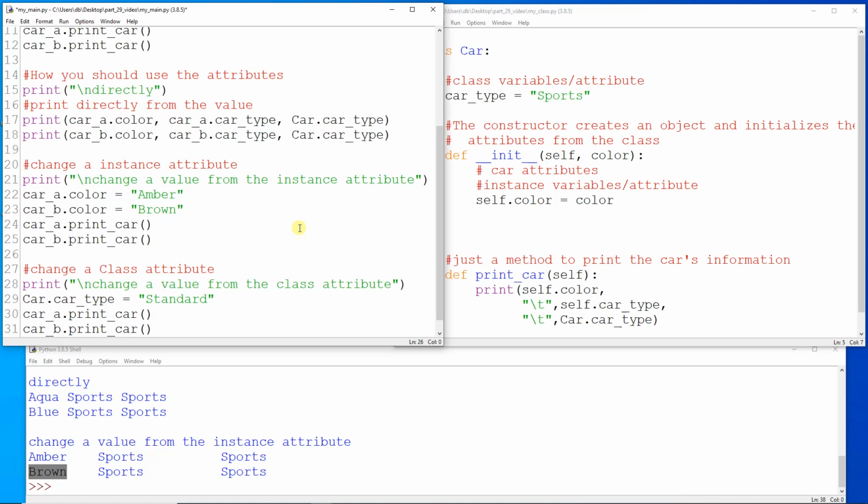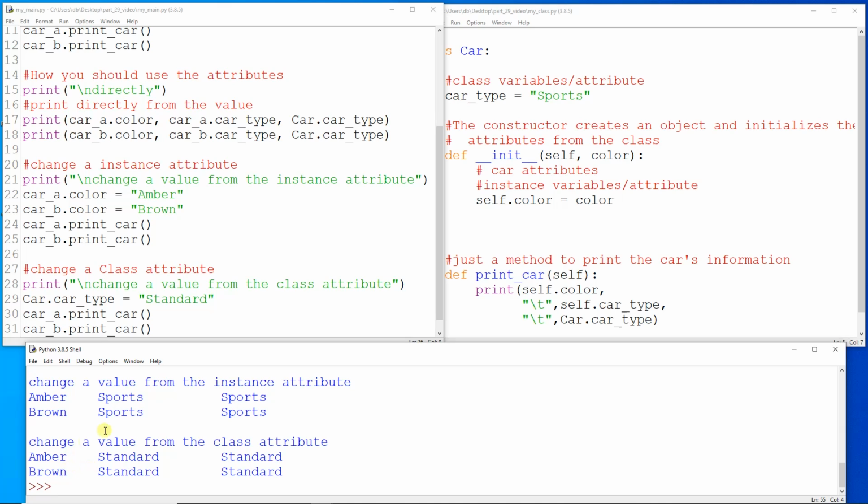So I'm going to run this program again. And if you look right here, we went from sports to standard. Now, one thing to note here: because we changed the class attribute through the class, the car type changes for all the objects. So when I print car A and car B, both of them went from sports to standard. So everything went from sports to standard.